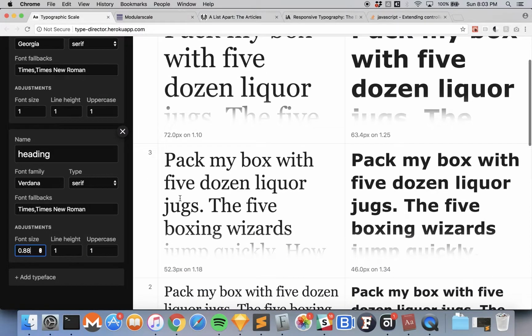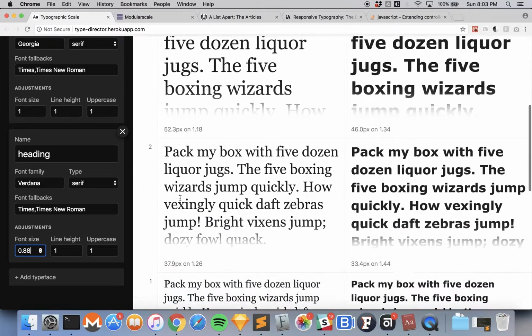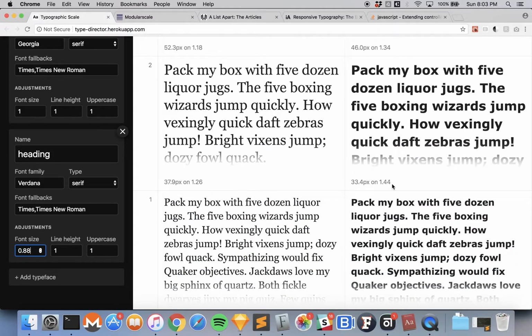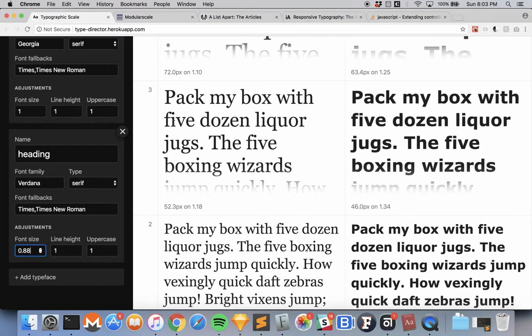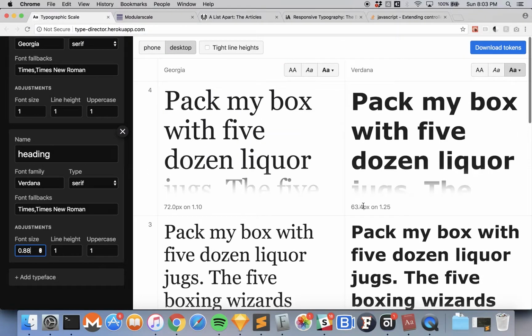You can see that it's automatically decreasing Verdana for every size, but it's also recalculating the line height so that your baselines stay aligned, right? Because of the way line heights work, you multiply the font size by the line height to get the effective line height. So if you're decreasing the font size here, you need to have a new line height too that still makes sure that all your type is lining up appropriately. So that's really, really powerful stuff with Type Director.